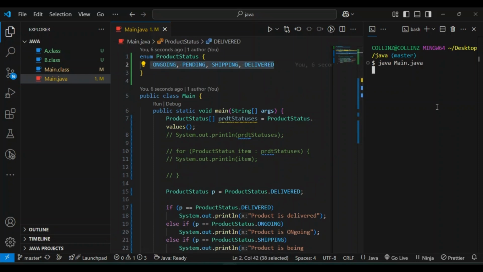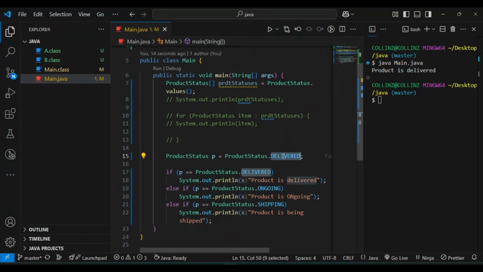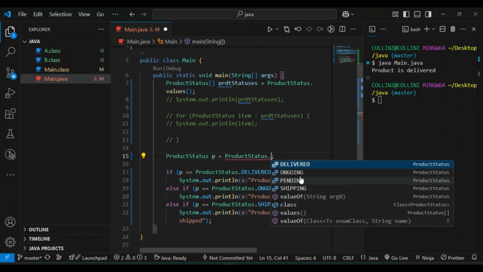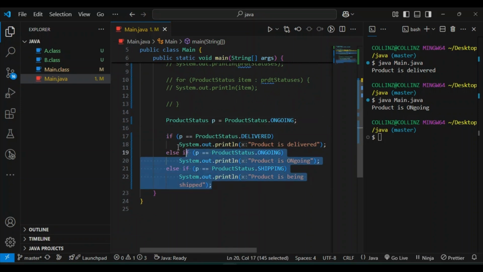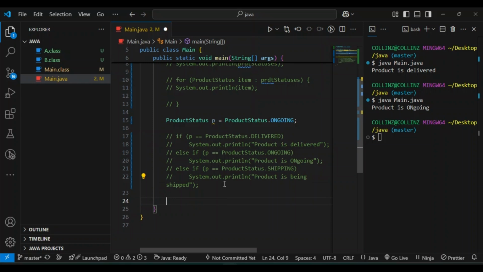So I can compile this and run: product is delivered. If I change this and I say ongoing, you can see that product is ongoing. You can add if statements here. I can comment out this. You can also add switch statements.